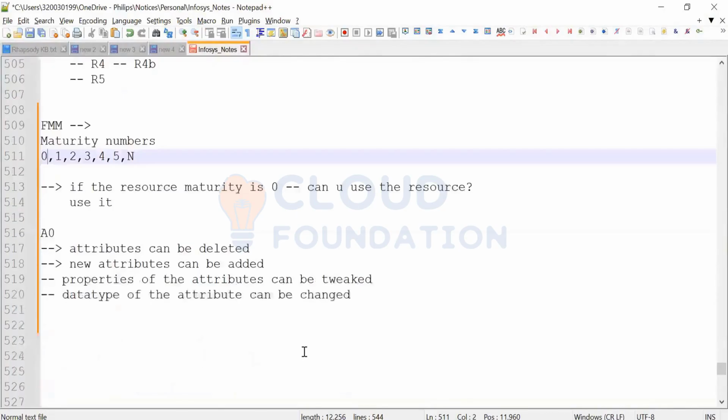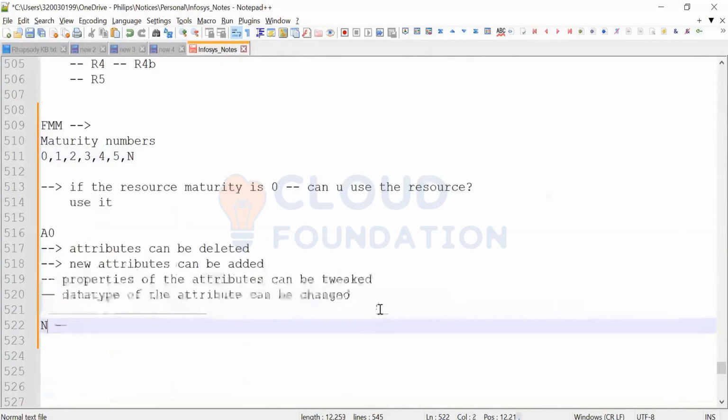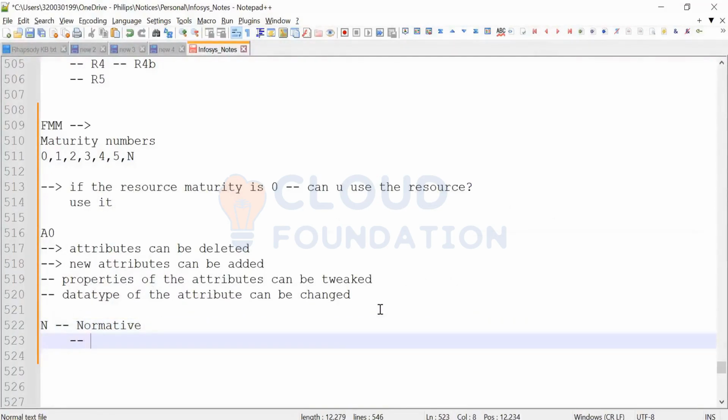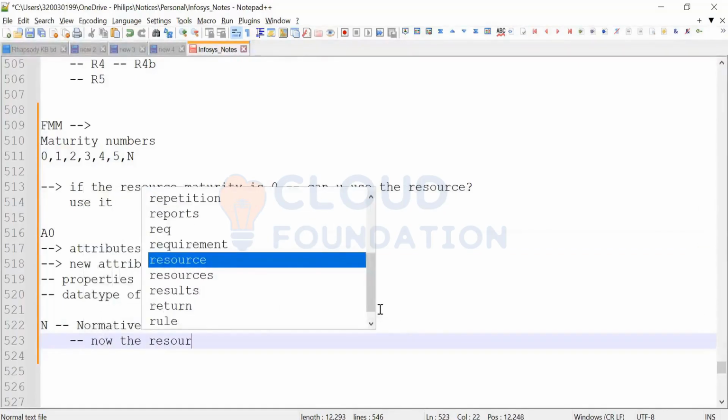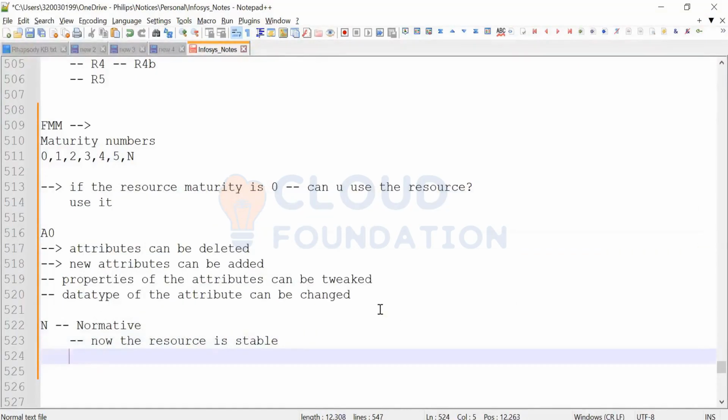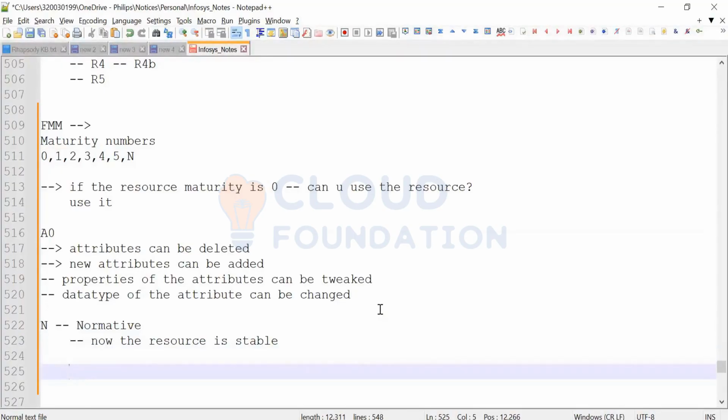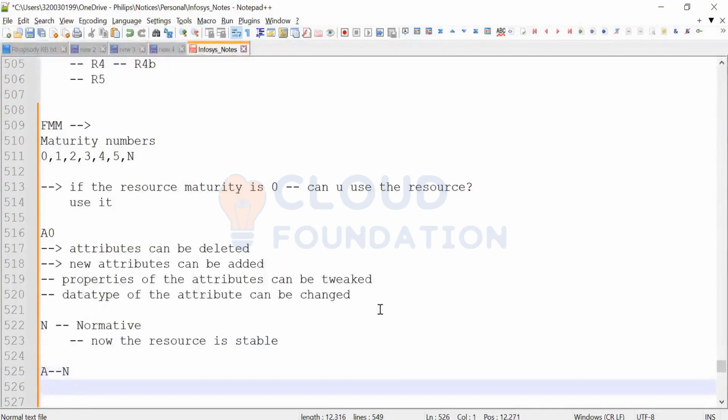What is this? N is normative. That is the abbreviation for N. Now, what does this N mean? N means the resource is now stable. This does not mean you should wait for a resource to be stable before you use it. Can a resource which is normative undergo a change? The answer is definitely yes. What changes can you expect? Let's say there is a resource A which is now marked as normative. What things can you expect?